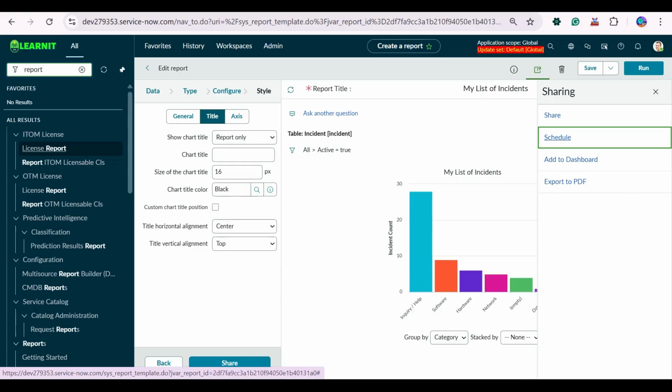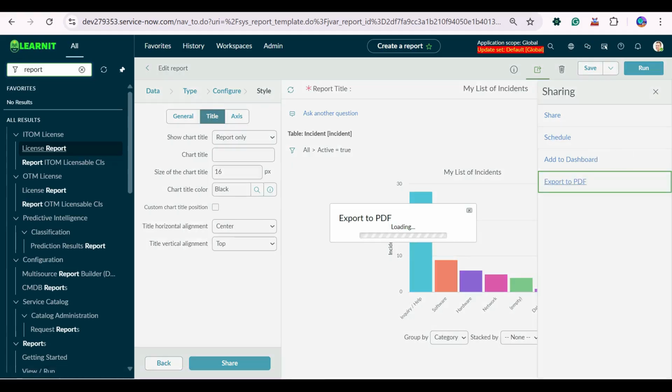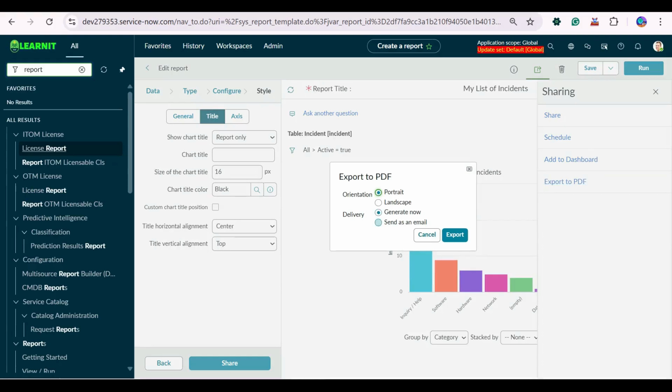So the other option is export to PDF. You can extract this to PDF in portrait mode, landscape mode, or send as an email. So you can do this option for exporting the report.